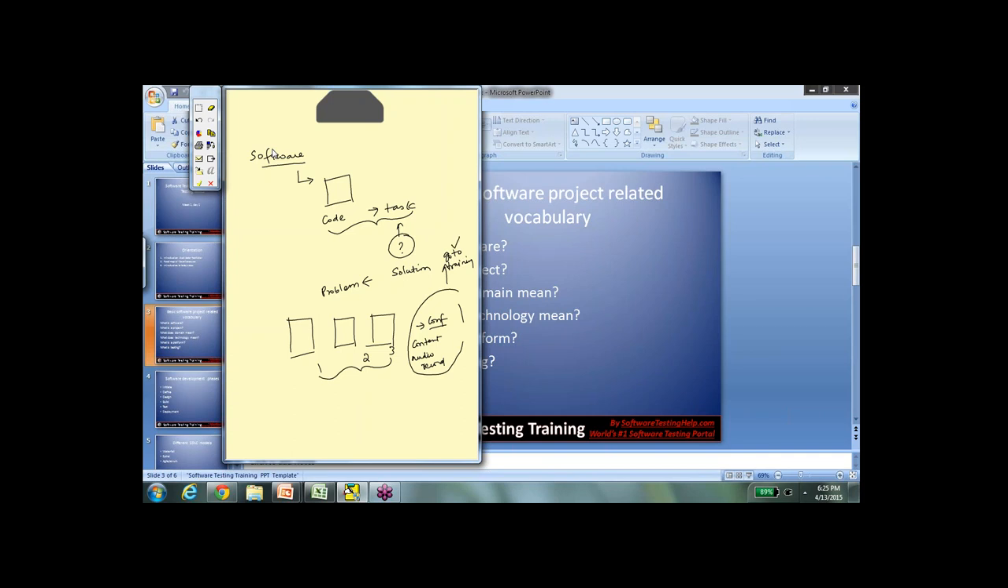So every software is basically code. At its core, it's just code, but it's very important to remember that this code is not just any random programming language-based statements. It's basically code that is targeted at something. It is targeted to solve a certain problem.